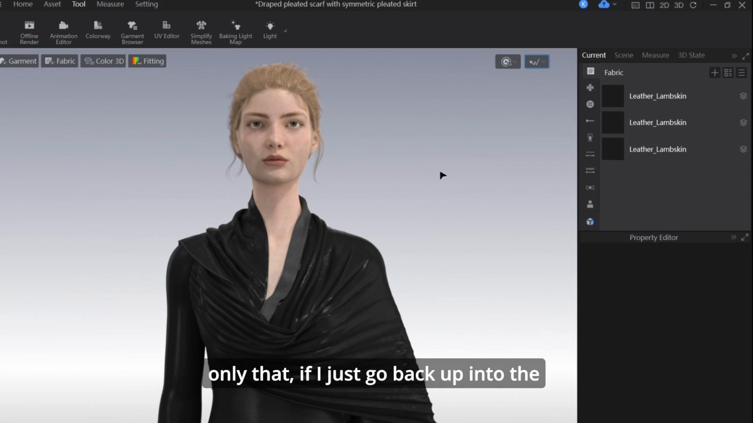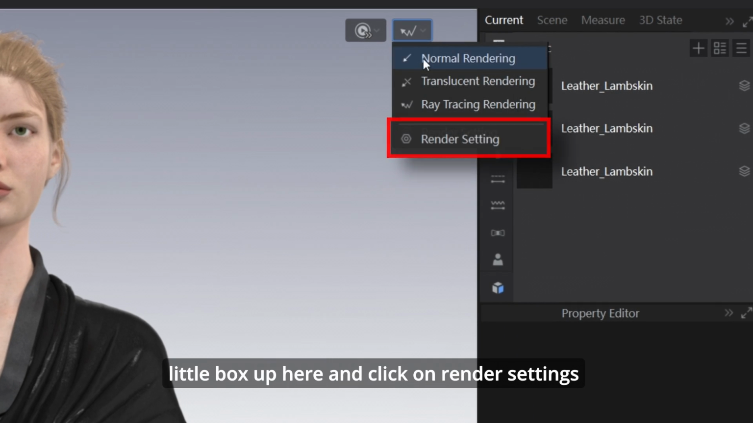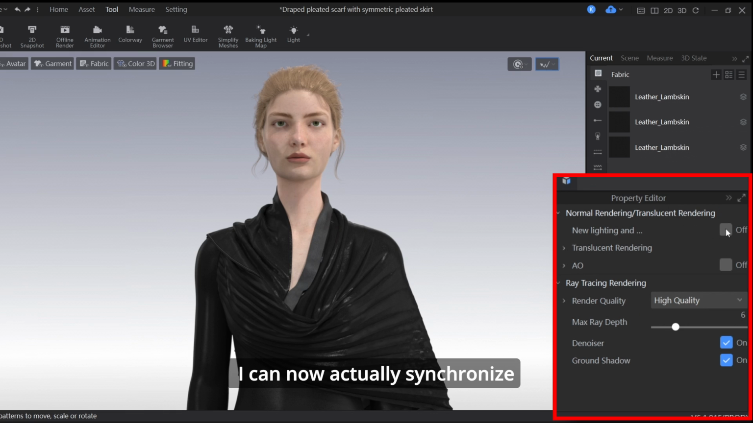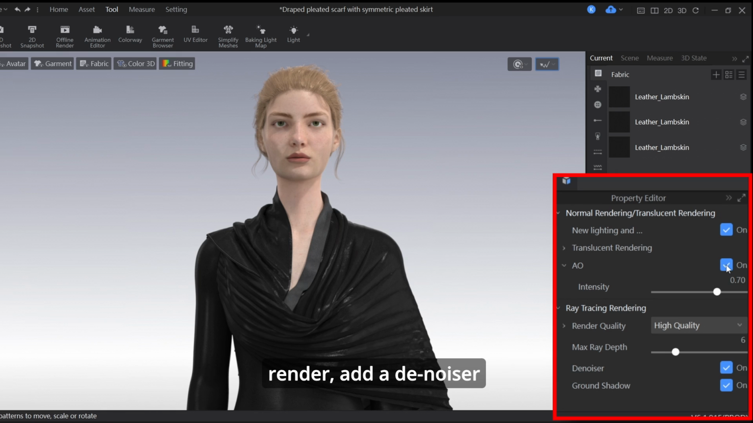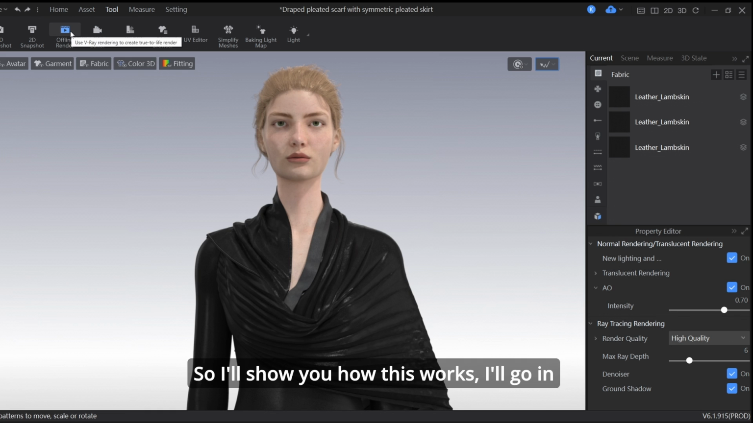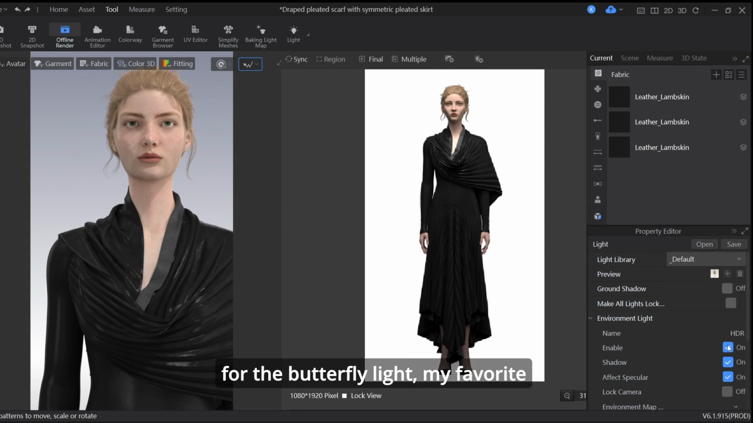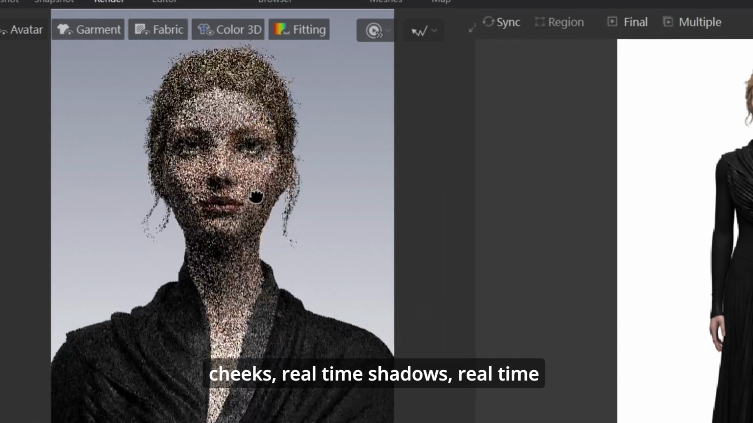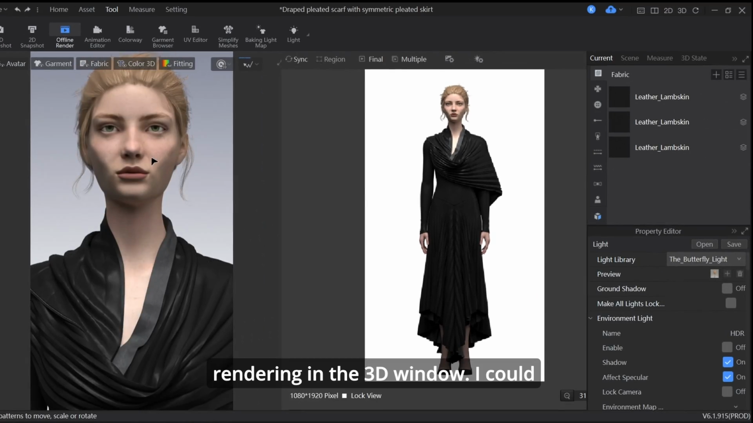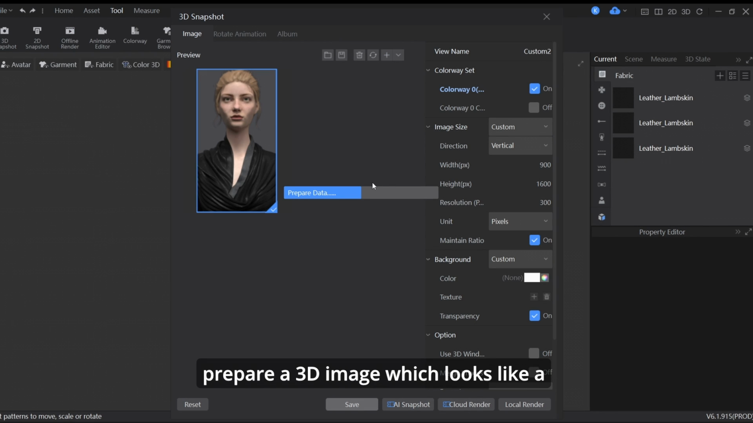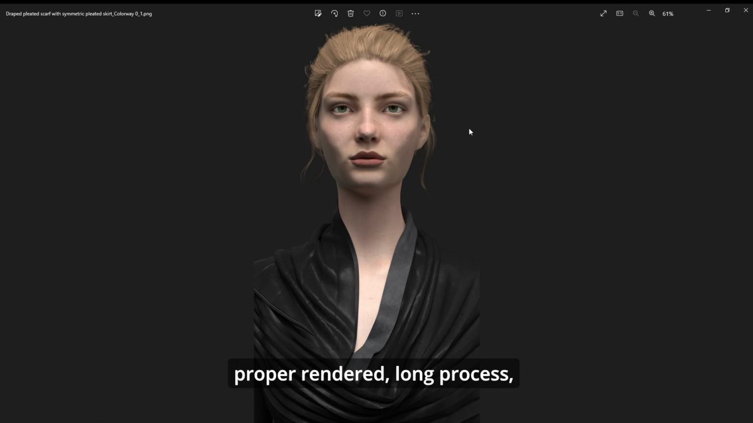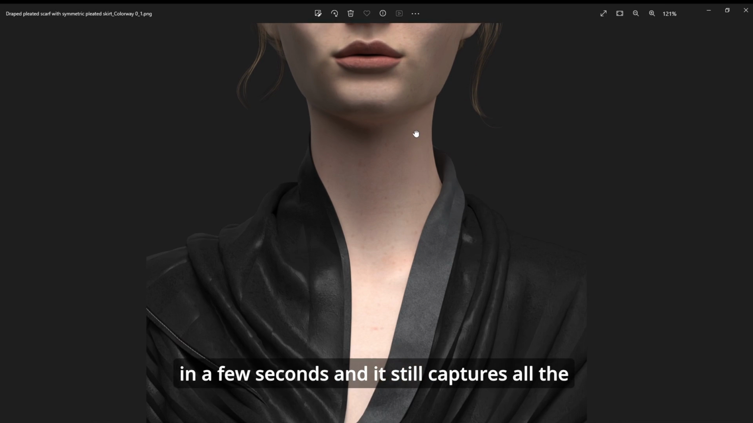But not only that, if I just go back up into the little box up here and click on render settings, I can now actually synchronize all the lighting for my scene with the real-time preview in the 3D window. And we can add ambient occlusion for better shadows, change the quality of the render, add a denoiser and a ground shadow. So I'll show you how this works. I'll go in and just put in some standard lighting for the butterfly light, my favorite light. And look how that updates on the cheeks. Real-time shadows, real-time rendering in the 3D window. I could change it to something more dramatic and it instantly updates. It's absolutely amazing. And at the click of a button, I can prepare a 3D image which looks like a proper rendered long process in a few seconds, and it still captures all the lighting and the details.